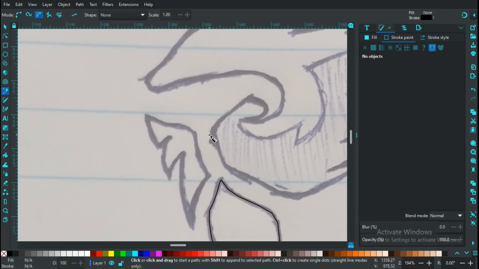So I'll move on. I'll apply color once I am done. So I'm just clicking on points and moving, but I'm making sure that I keep the lines inside. I keep the trace inside the drawing that I did on the paper.